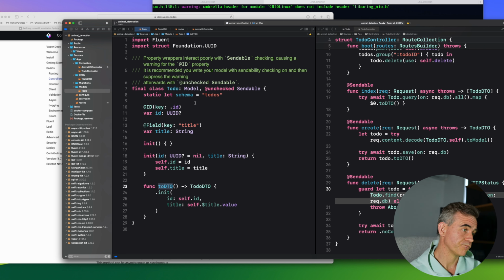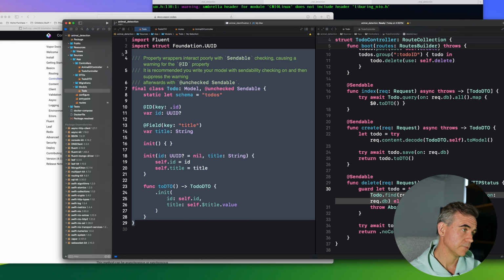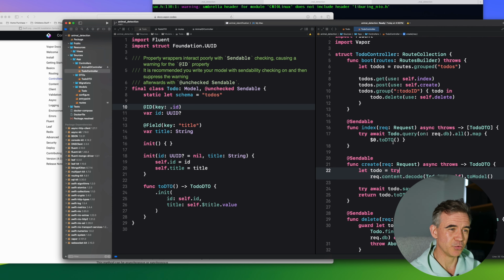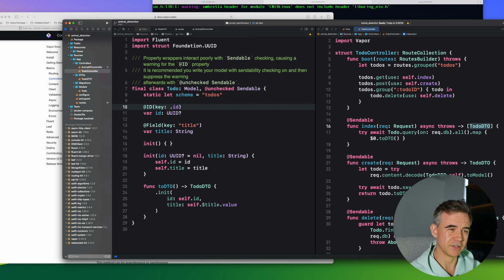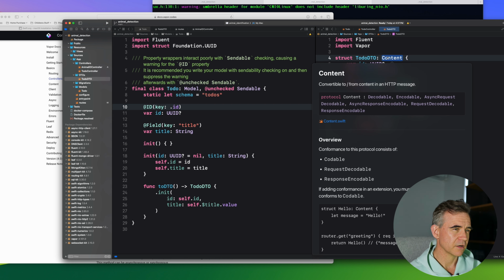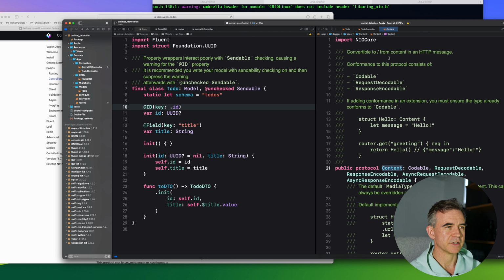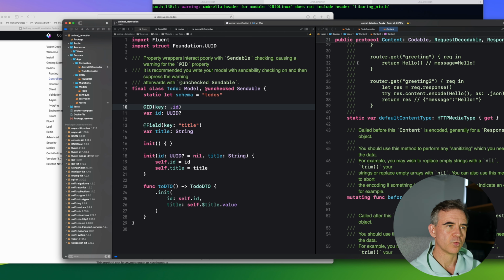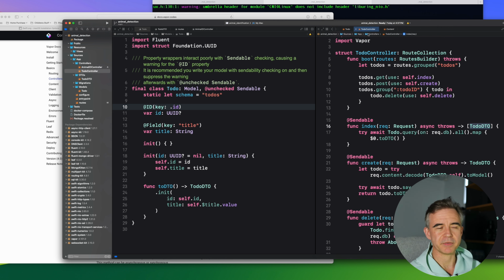Not really clear what that is. In this case, what it does is in to do query, it maps it to DTO and returns it. Maybe this one is content, right? So it's content convertible to and from content in an HTTP message. And this is obviously, I think, in Vapor. Whereas the other one is the actual model from the database.